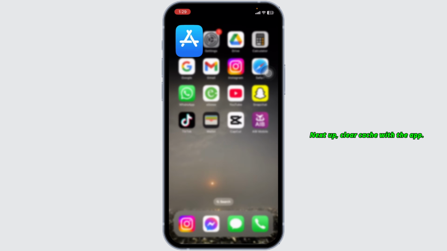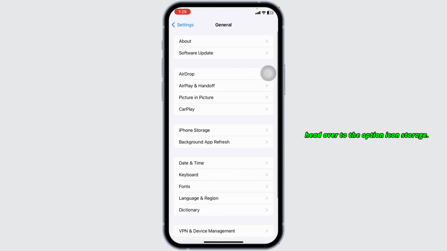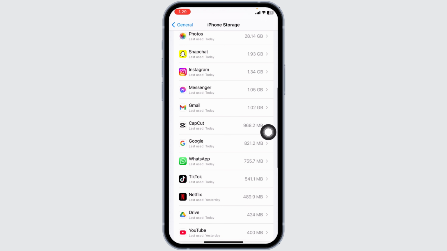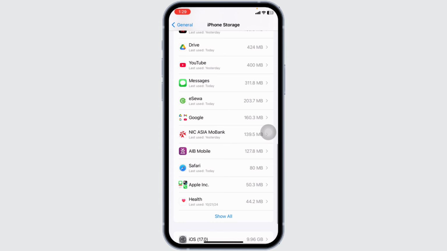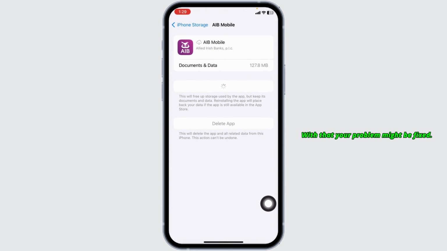Next up, clear cache for the app. For that, launch the settings. Navigate to the option of General. Head over to the option iPhone Storage. Here you're going to find the list of the apps. Now find the app AIB and then click on Offload. Click on Offload. Then click on Reinstall. With that, your problem might be fixed.